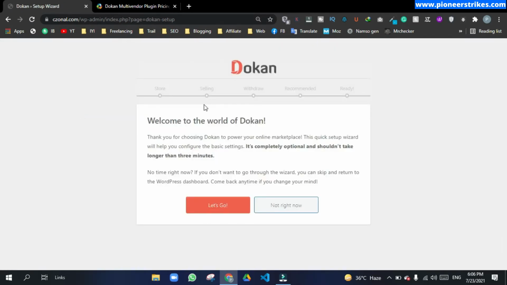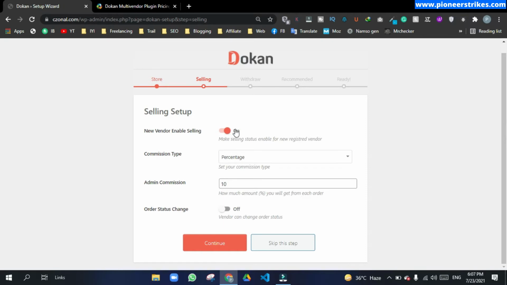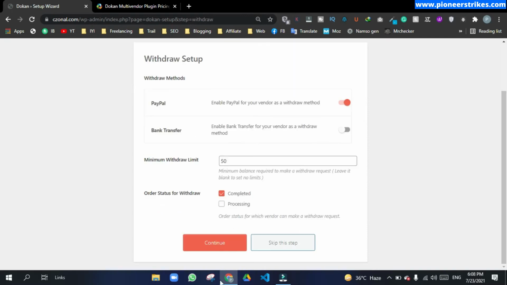Now it will auto run the setup. We have to click on let's go. We can skip this step. If we turn on this setting, then the vendor who registers will automatically be able to sell things. But if we turn it off, we will have to approve the seller who registers on the website. And here we can type in the percentage of the commission. So let's keep it 10 and continue. You can change all of these settings later on as well.